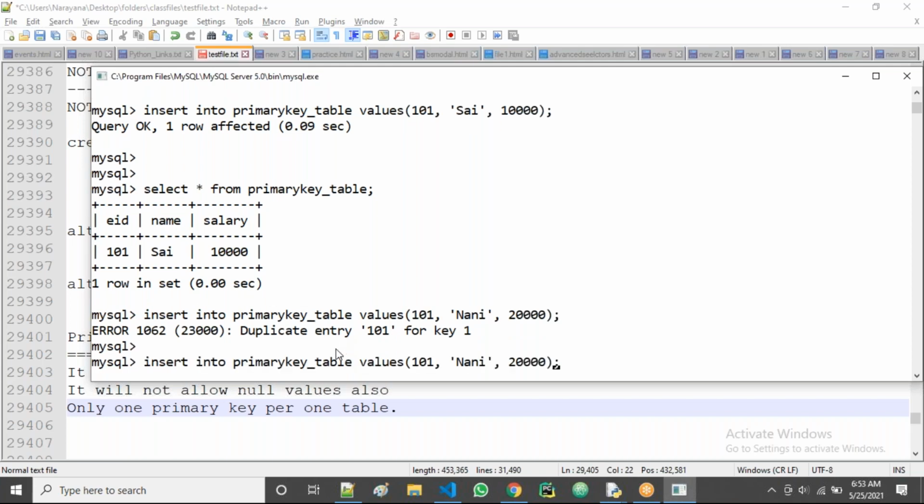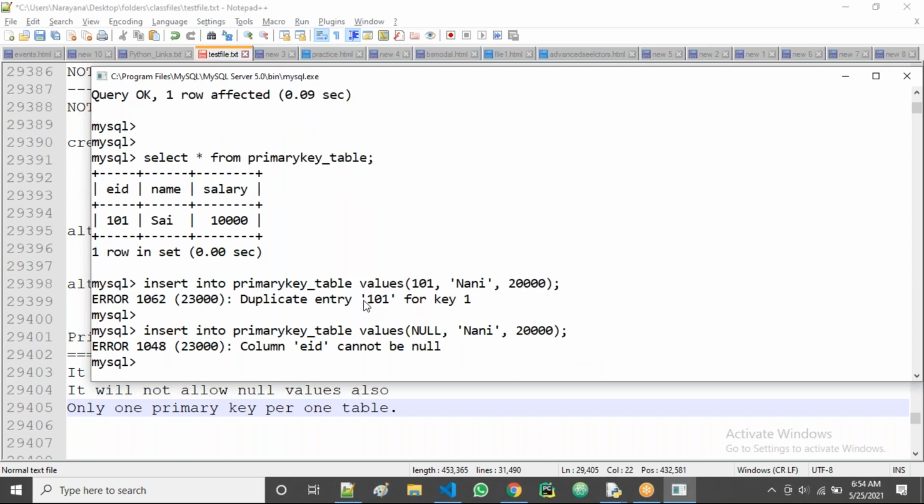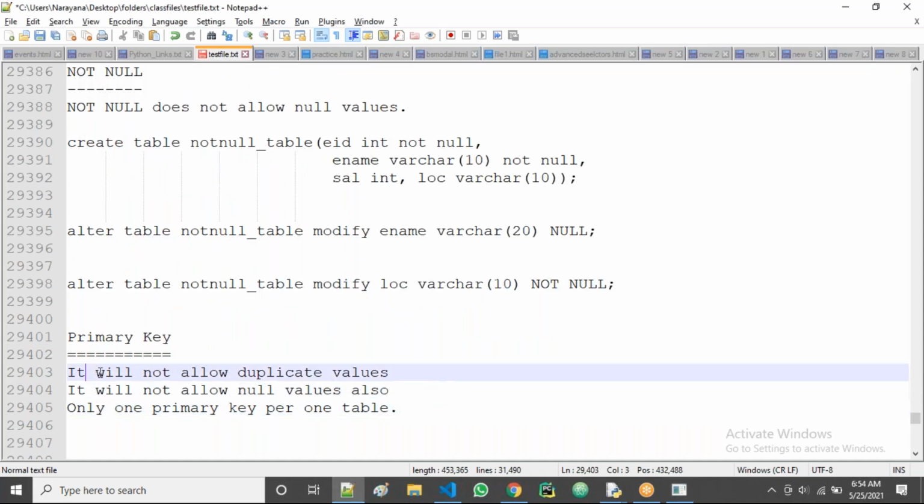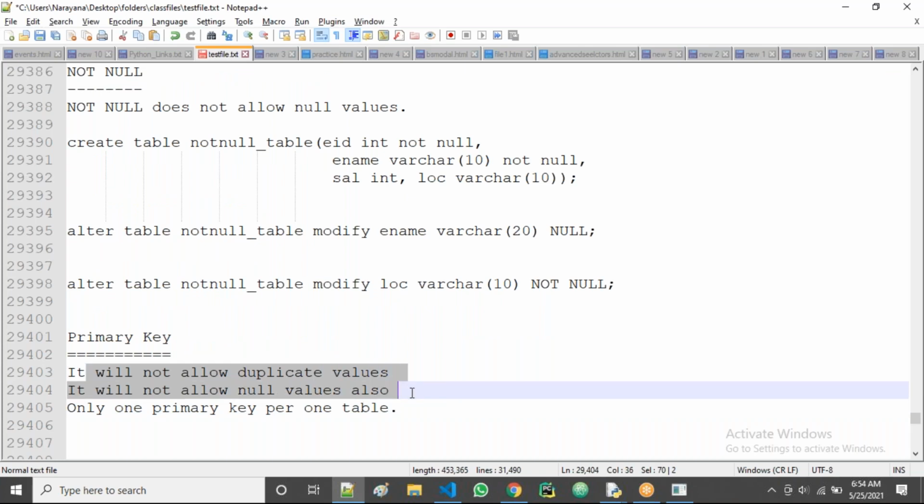Okay, that's fine. Now I am giving a null value. Is it possible? I'm trying to give the null value, right? Even this time, it's also not possible. So it won't allow duplicates, and it also won't allow null values. That is the rule of primary key.